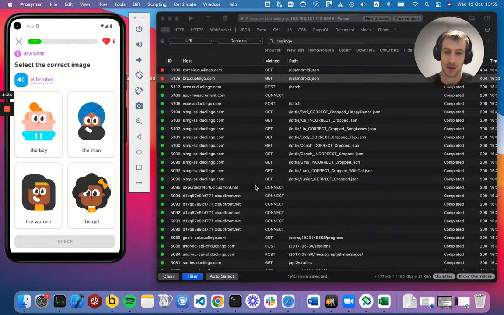So I loaded the Duolingo Android app to an emulator on my laptop, and I'm also using Proxyman, which is a really cool proxy tool. It has a really nice free version that you can use. You can connect it to mobile apps. You can do a lot with it. I also really like it.